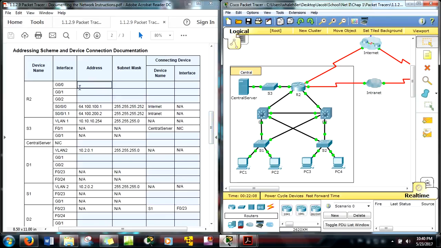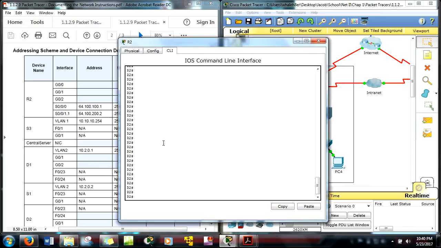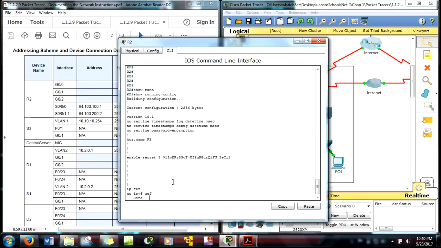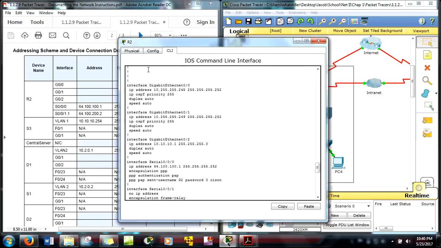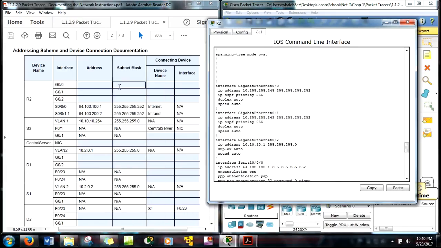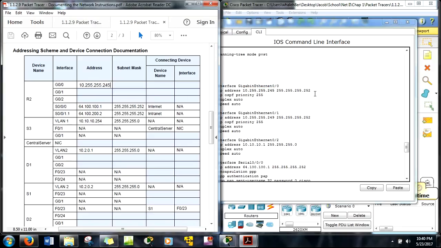So first, for each device that's listed, R2, R3, S2, S3, all these ones, we're just going to click on them, get to the enabled or privileged exec mode and just hit show running, the running config files. Spacebar down to the bottom. And all we're going to do is look for the interfaces that are on. So let's see, we want the GigabitEthernet 0/0. We got this right here. That's the address. We'll just copy paste that in, save ourselves some time.